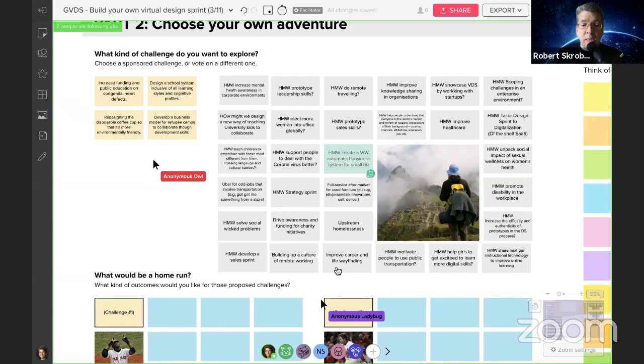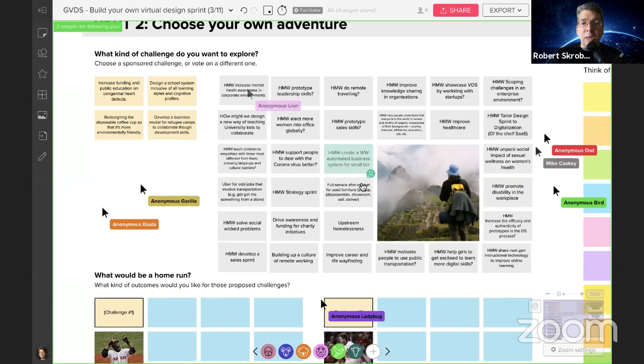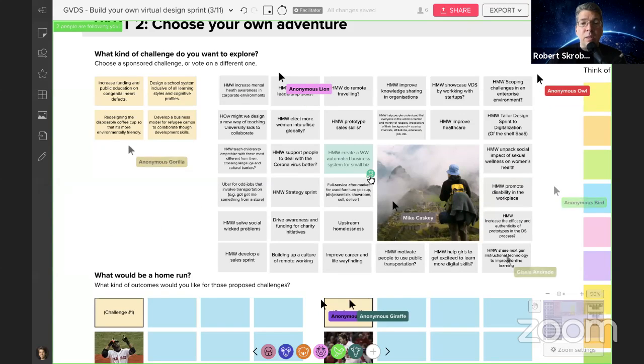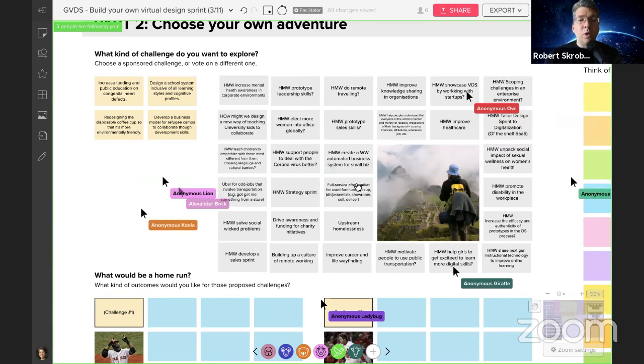Whoever is, I think it's the hippo, the anonymous hippo, you have a card there that says, how might we create a worldwide automated business system for small biz? You probably need to deselect that if you want to include that in votes. If you've already deselected it, then it's probably on my side where Mural may be lagging a bit. But I'm about to go into a voting session, so there you go, perfect.